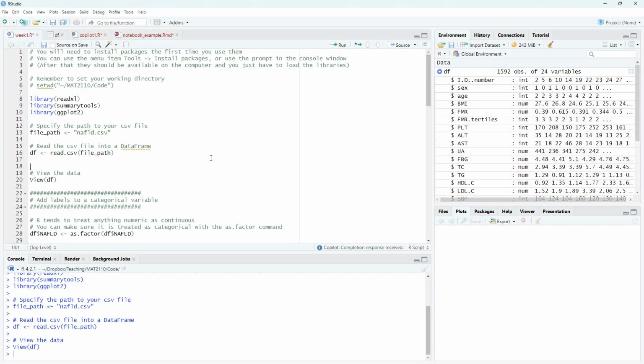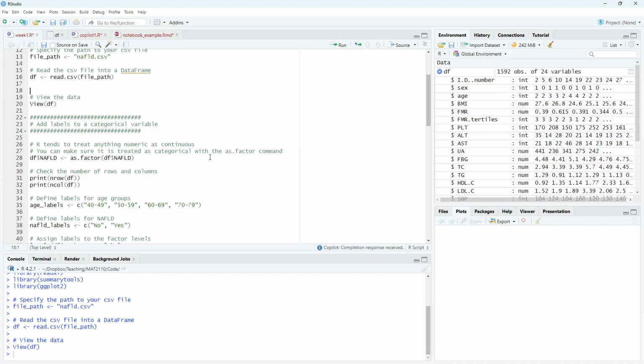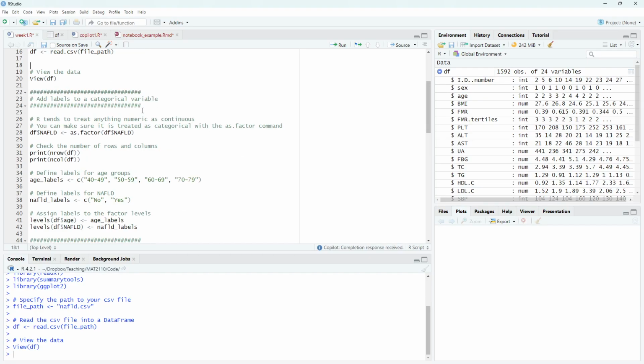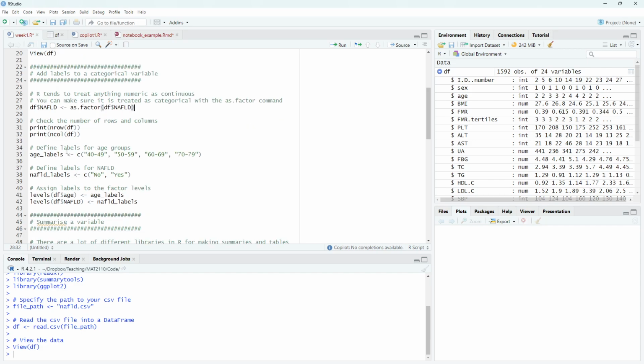So one of the first things that we need to do, I'm just looking at the time of this video, it's already quite long, so I'll try to move quite quickly through this, is that if we have a variable which is numeric, or an integer for that matter, RStudio is probably going to want to treat it as continuous, and we need to make sure that it's going to treat it as categorical. And the way to do that is to use the as.factor command. And then it tells us that the NAFLD is actually a categorical variable. We can do the same with age, and we might also want to assign some labels.